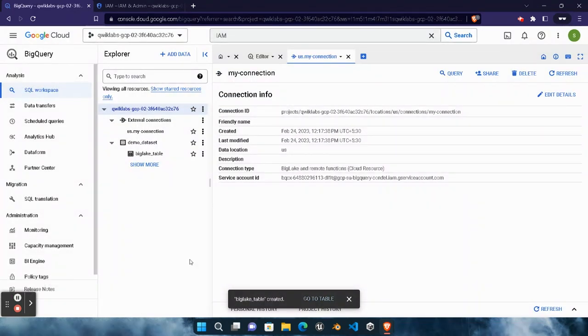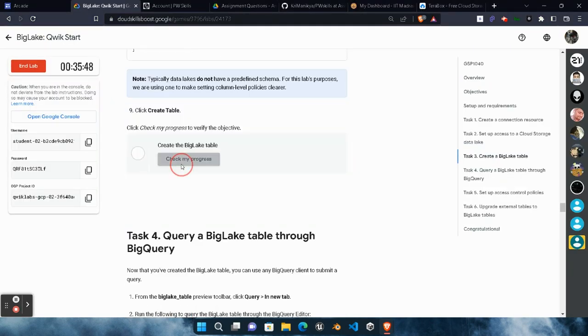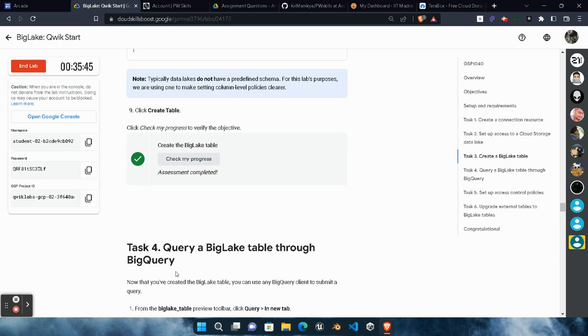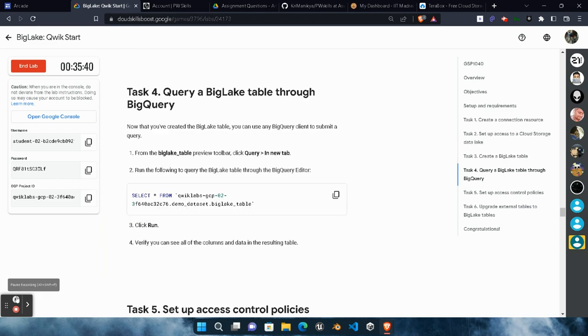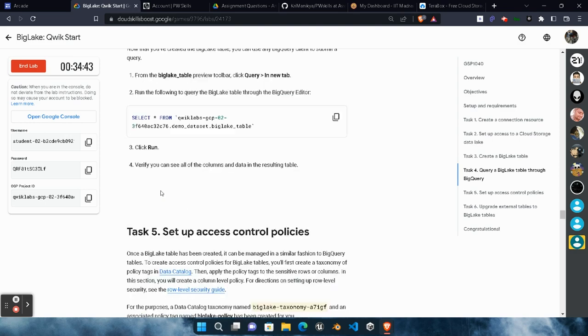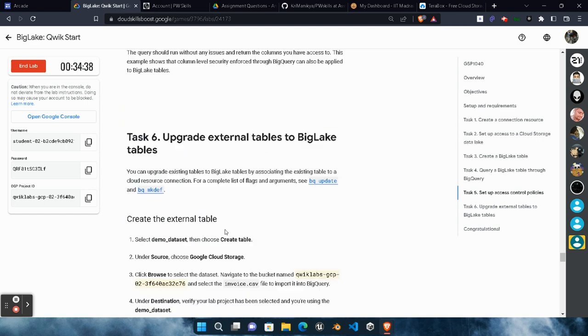Okay, once the table gets created, come back to the lab, scroll down, keep scrolling and click on the check my progress. You will get a green tick in the task number 3 also. Okay, you can see assessment is completed. Now head towards the task 4. So we don't need to perform the task number 4 and the task number 5. Simply jump back to the task number 6, head towards task number 6.